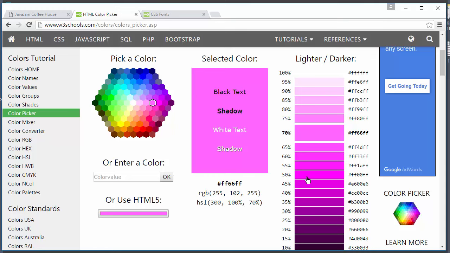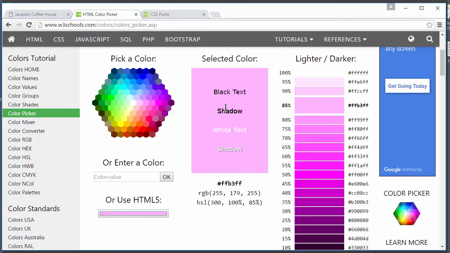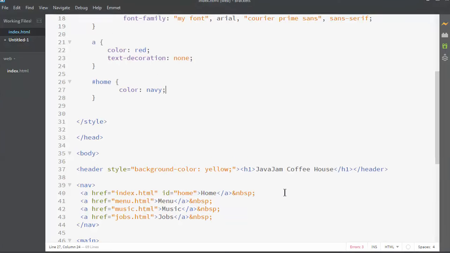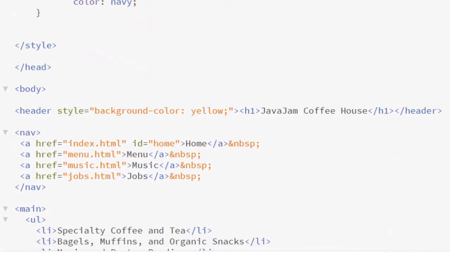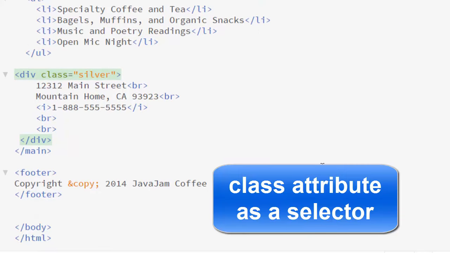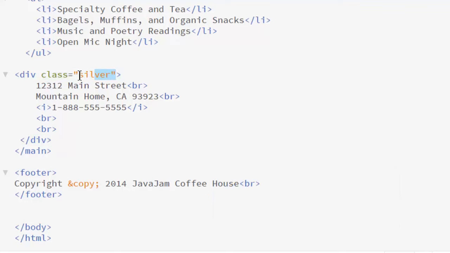So it makes it very easy to come in and pick colors with these nice color pickers. In addition to ID selectors, we have what are called class selectors. And it's a class attribute. So what I'm going to do is I'm going to say class, and now I'll go into the footer and I'll do the same thing. All right. Classes can be used over and over again, and you can create as many as you need.